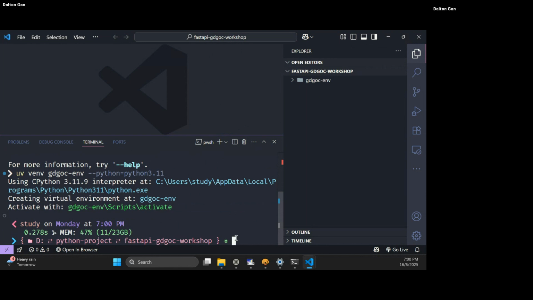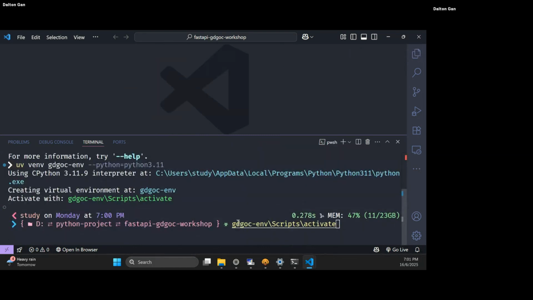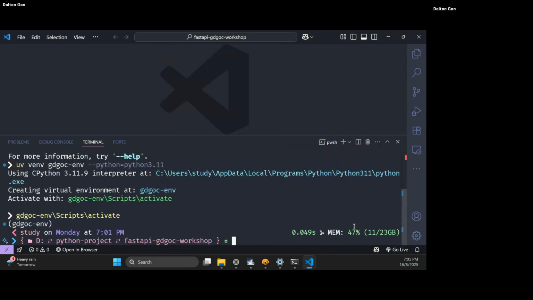Okay. So to activate this environment, you guys can see here, right? Activate with gdgoc/script/activate. So I'm gonna copy this. Let me copy and then I paste. Okay, so I pasted in my terminal already. You guys can see, right? I just enter. Once I enter, you guys can see that there's this thing called bracket gdgoc environment.